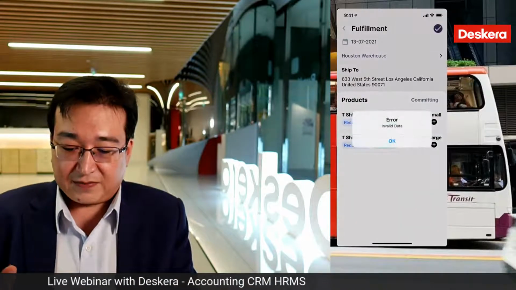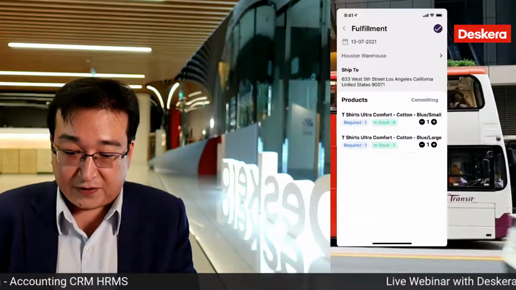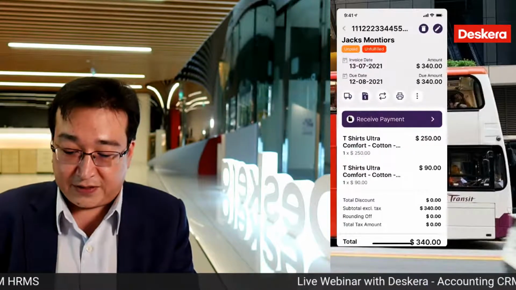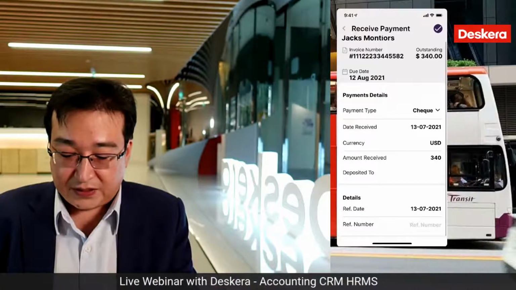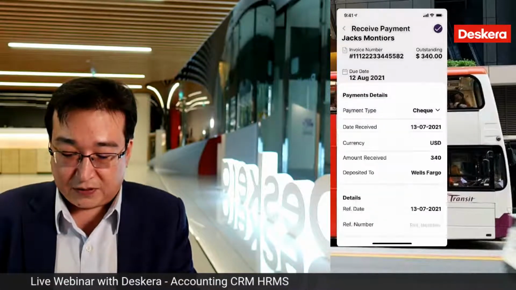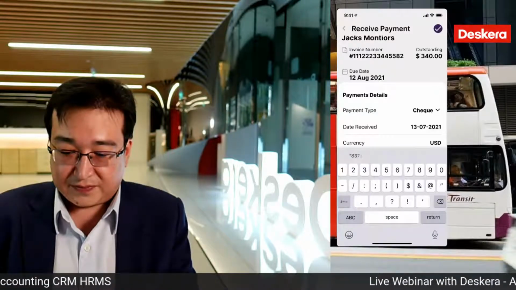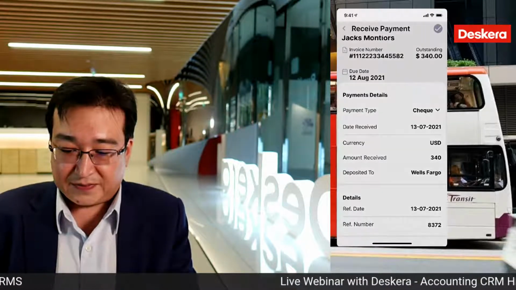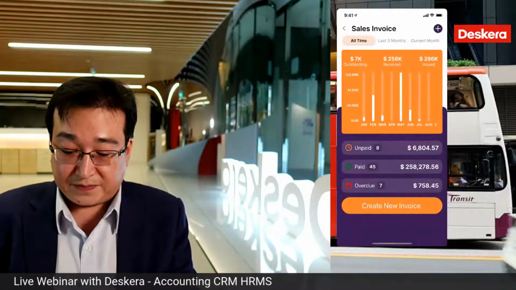See everything, click. Select the correct date and confirm. And then I just click the checkbox to fill. I can also receive payment. Check deposited to Wells Fargo. Reference number. Click the checkbox. Receive the payment. So you can see it's very simple.